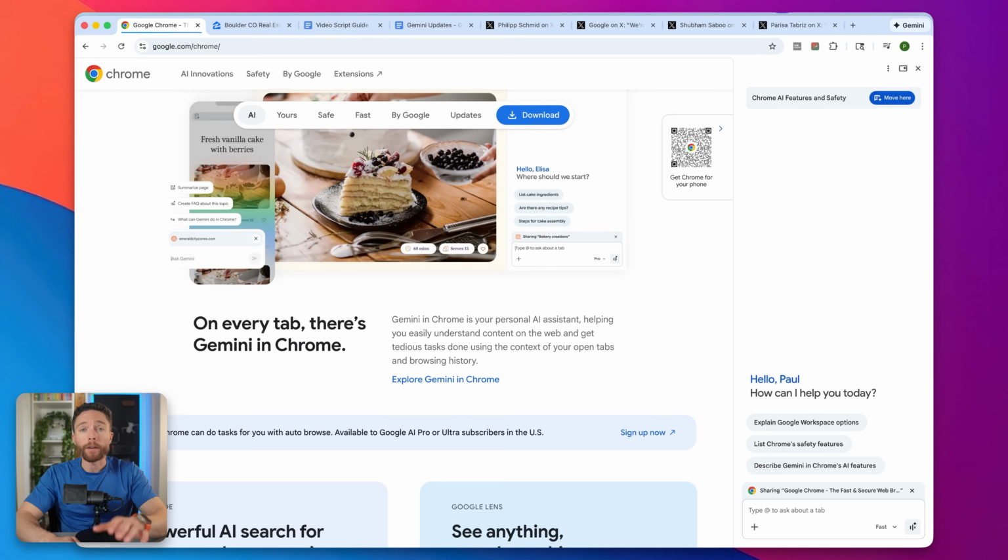Now, the new Gemini for Chrome is also supposed to connect with your browsing history. However, I haven't gotten that to work. Maybe there's just a few kinks to work out there. But what has worked really well is its new integration with Gmail, with Calendar, and with YouTube.